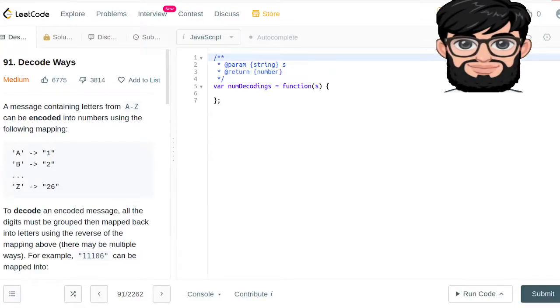Today we're going to be working on Leetcode question number 91, decode ways. A message containing letters from A to Z can be encoded into numbers using the following mapping. So A is going to be 1, B is going to be 2, up to Z can be represented as 26.